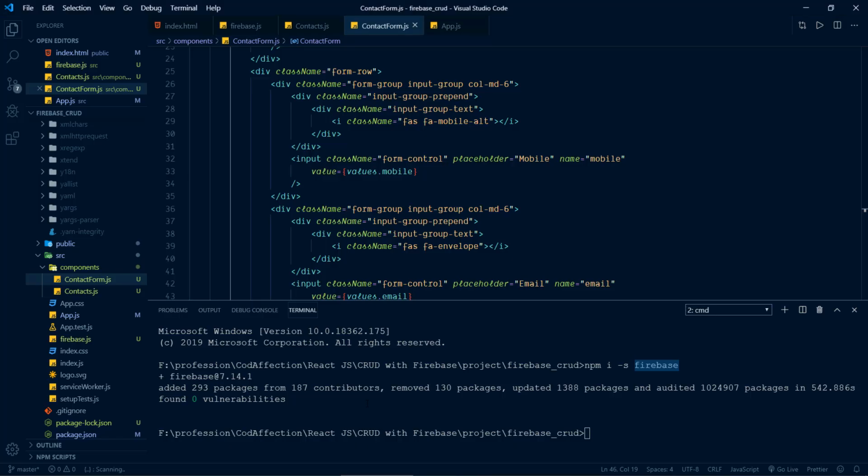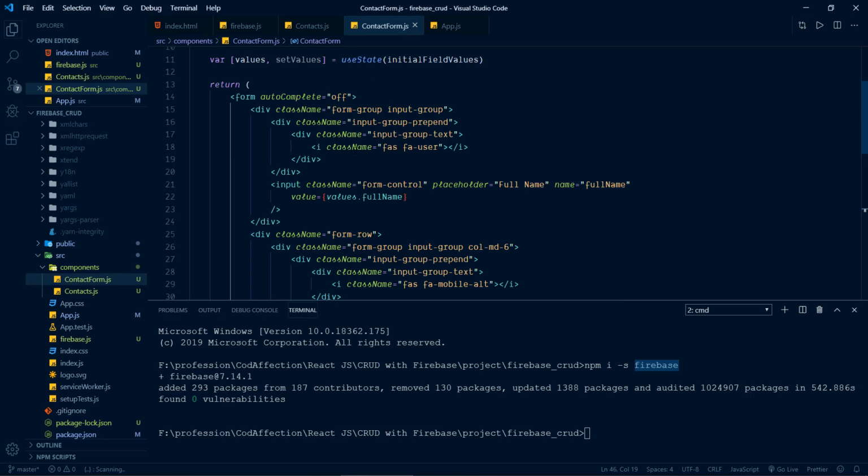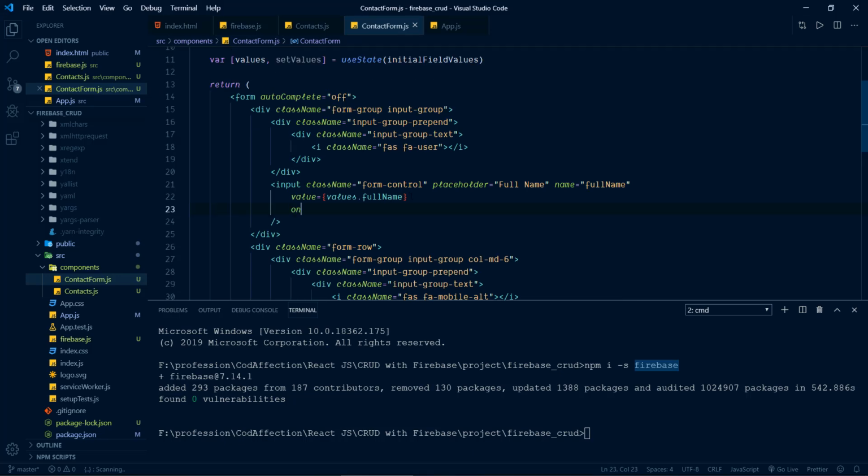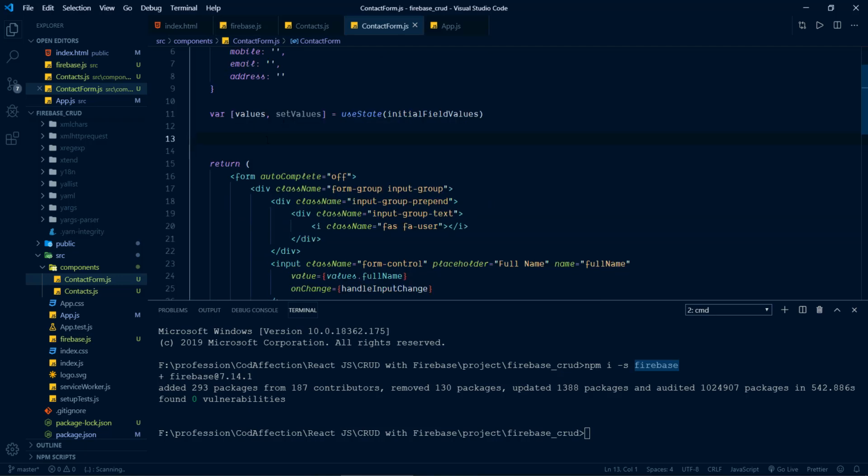So let's add the event here. First of all, I will add that for this input control. onChange is equal to, we'll be defining a new function called handleInputChange. Now let's define this function here.